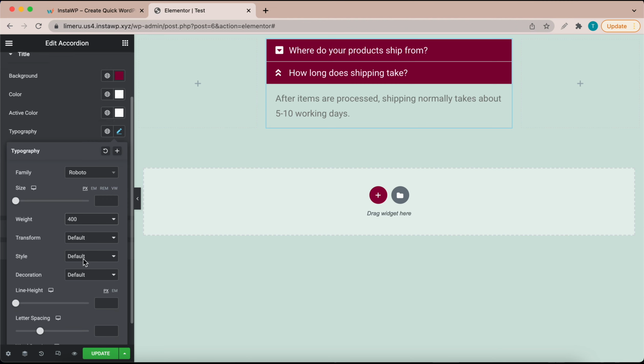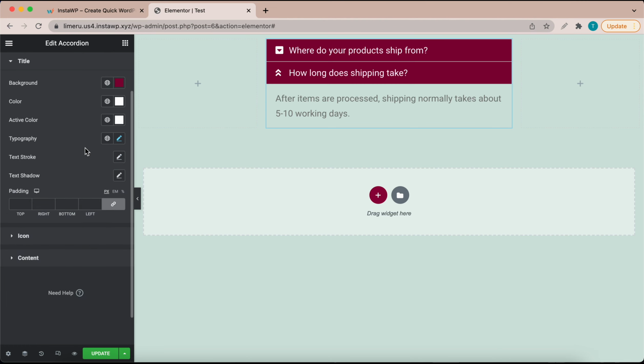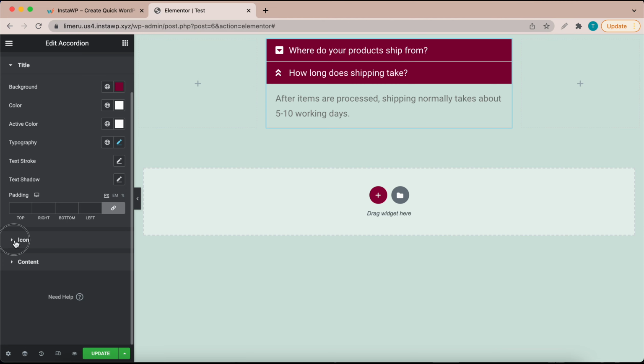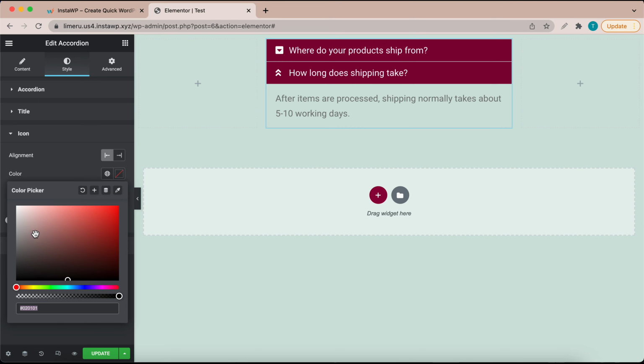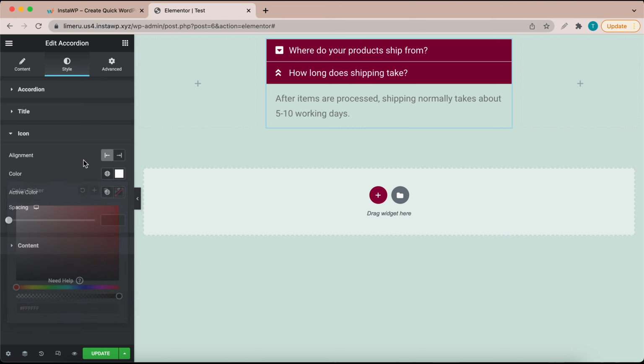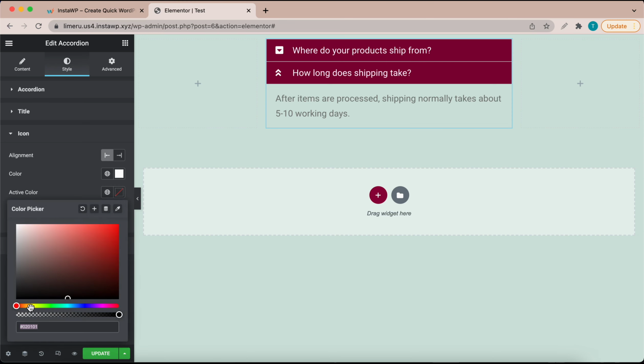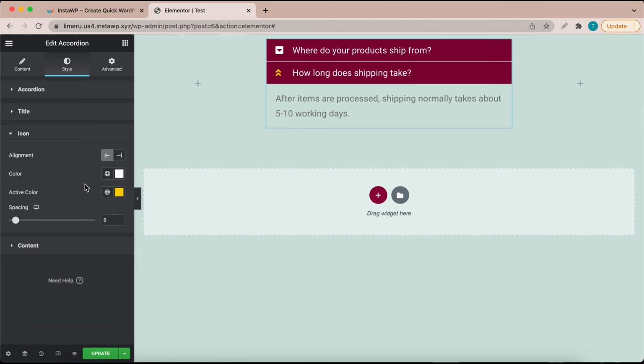All right. So now let us go back and let's change the icon settings. So click the icon tab at the bottom. Okay. So I want to have the inactive icon color as white. And you can also change the icon position by clicking these buttons. And at the bottom, there's a spacing slider to adjust the spacing of the icon. Let's change the active color to gold. Let's use a shade like this. Okay. So I think this looks good.